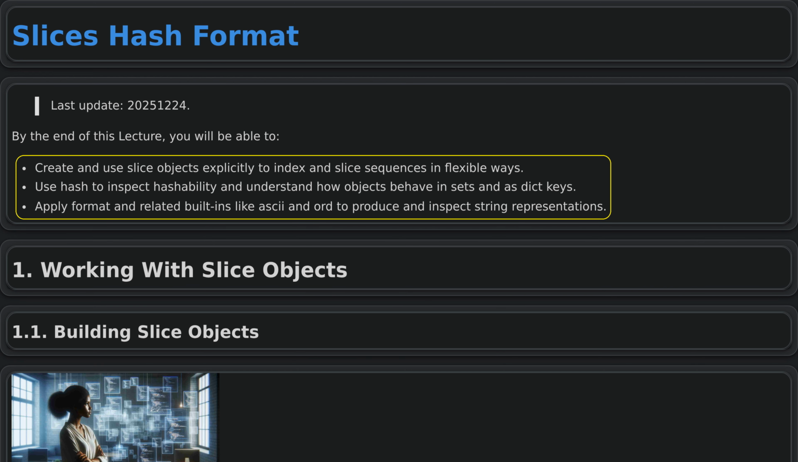This illustrates that immutable objects such as strings produce consistent hash values when their contents match, which is essential for using them reliably as keys in dictionaries.